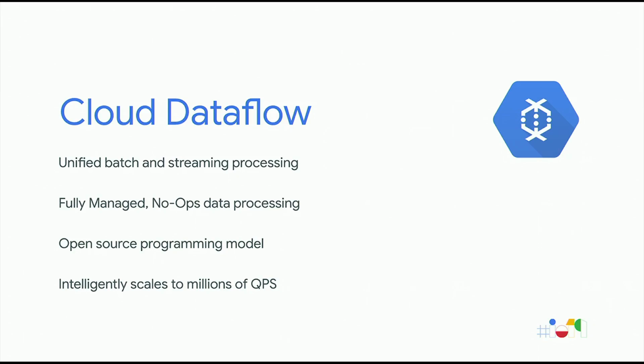From there, Pub/Sub integrates perfectly with Cloud Dataflow, our fully managed stream and batch data processing tool. And you can use this with the open source Apache Beam SDK. You can subscribe to the Pub/Sub topic and then run your ETL operations on these messages.